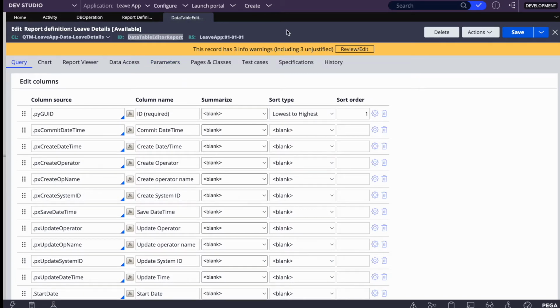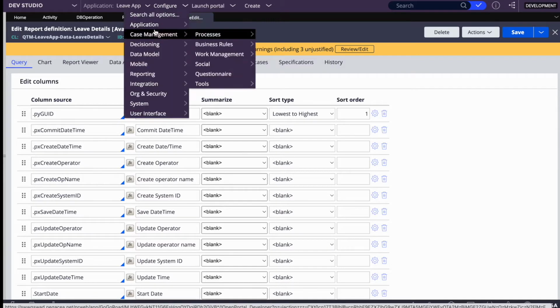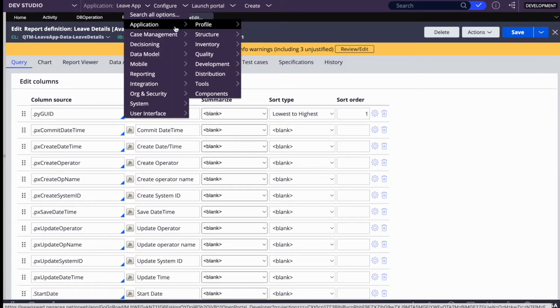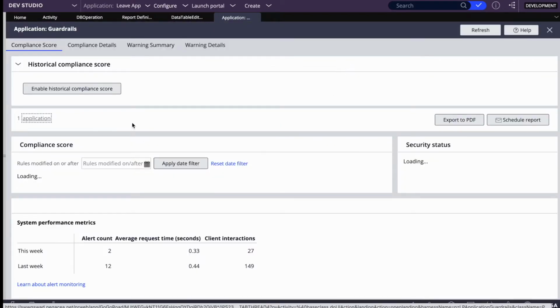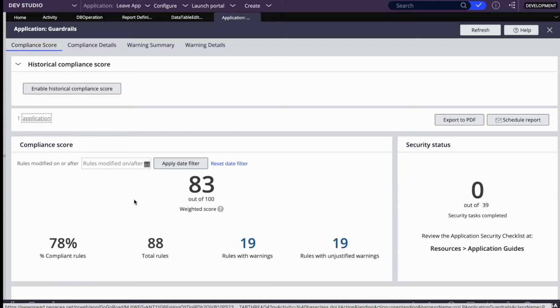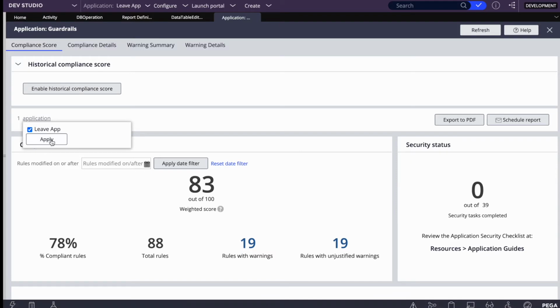And from where can we see this? Again, this is for the junior developer. We can go to Application Quality, then navigate to Guardrail and then Compliance Score. Here we can see the compliance score of our applications. If we have multiple applications, we can select them, and in these steps we can review more details: compliance details, warning summary and warning details.